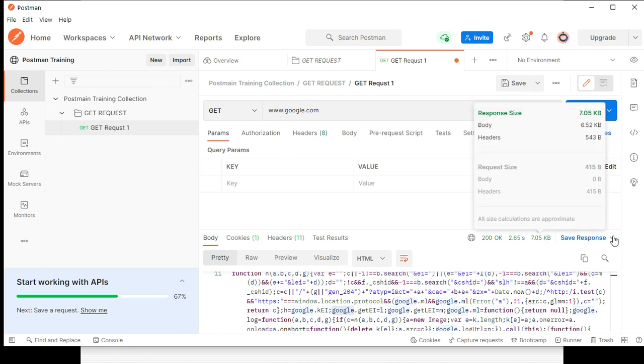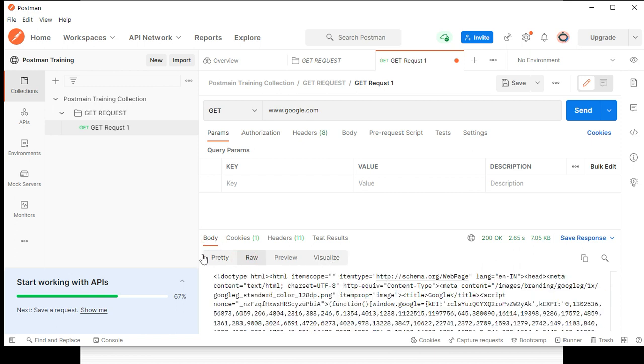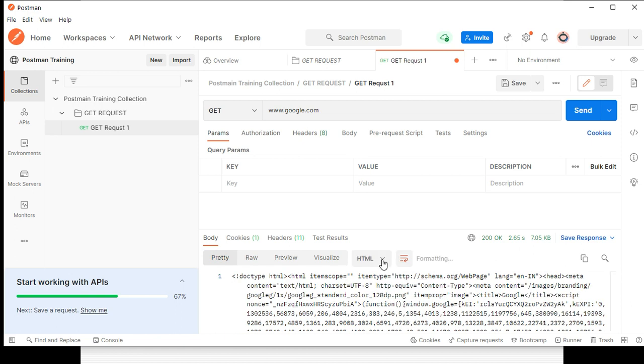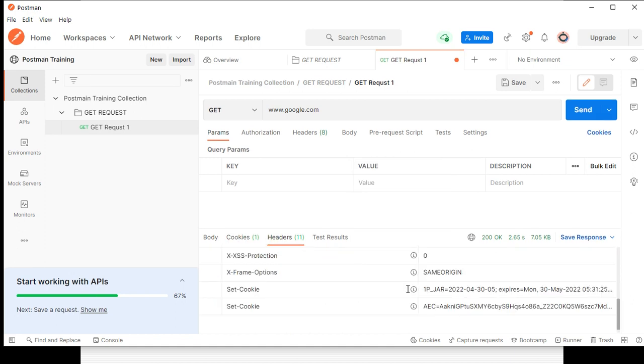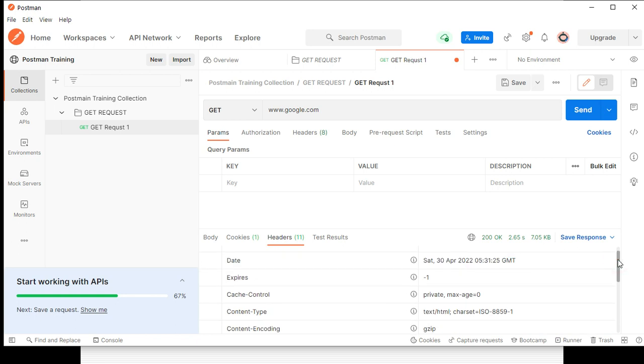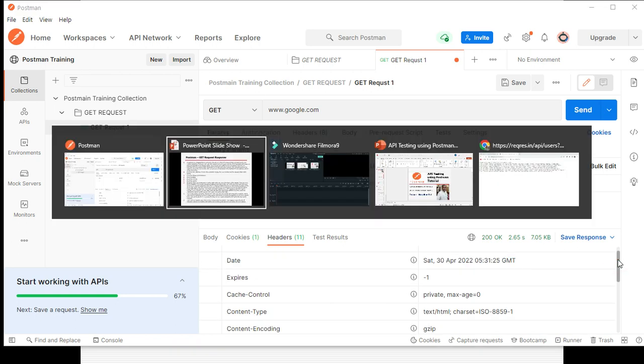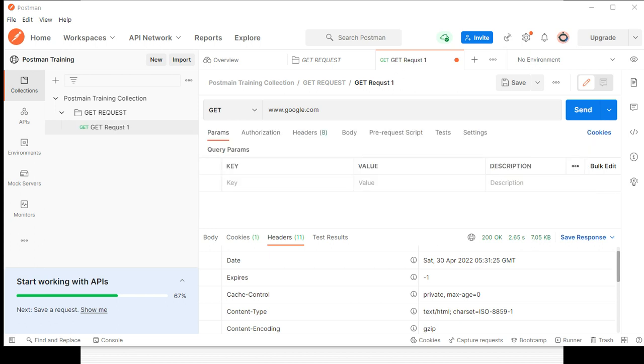You can save the responses. You can go to the body section and get the pretty, raw, preview, and format options. In the pretty format you can get the different formats called JSON, XML, HTML, text, and auto. In the cookies it will store the cookies. In the header section you can get a lot of headers and the corresponding values. So those are the different things you can do whenever you are testing with the help of a GET request. Here we will create one more GET request.